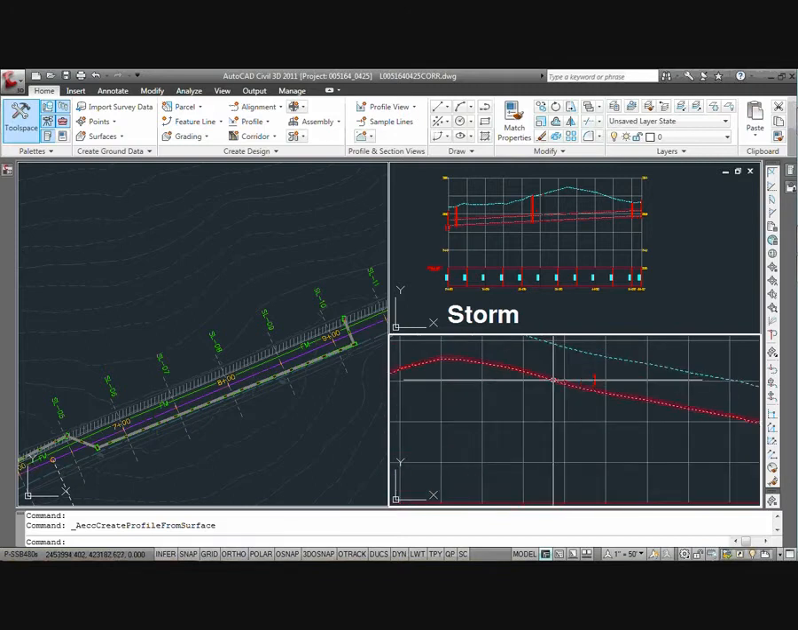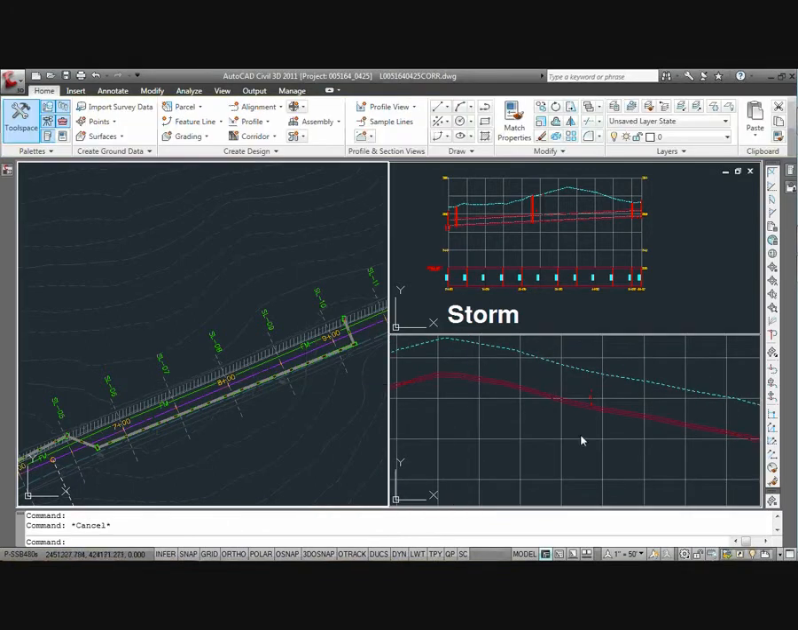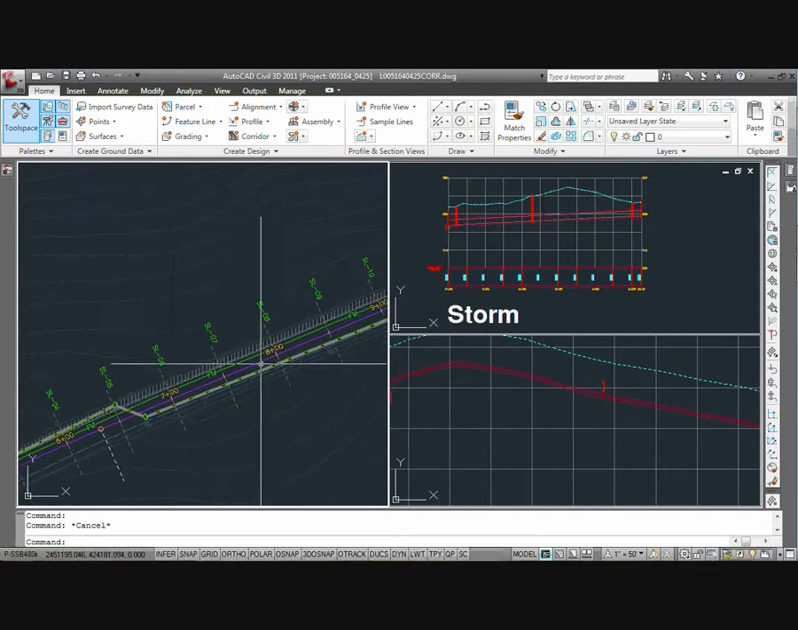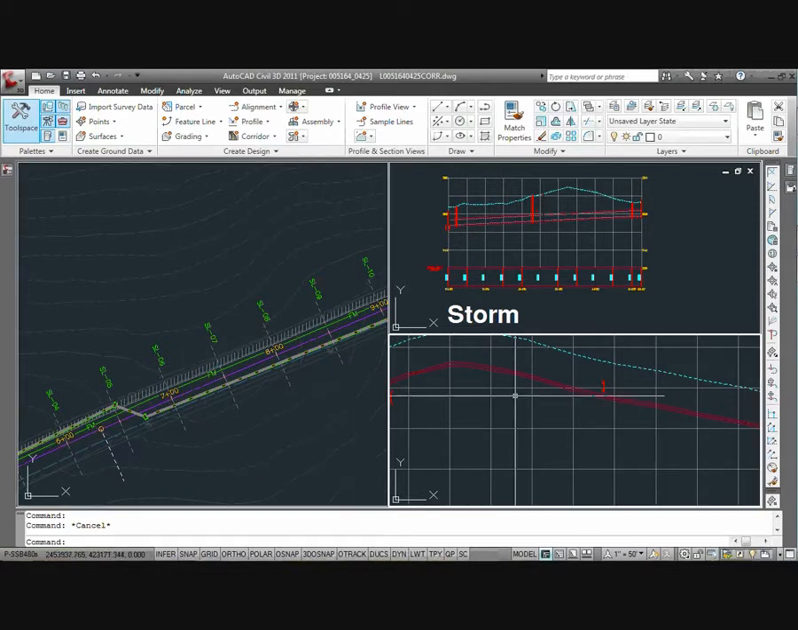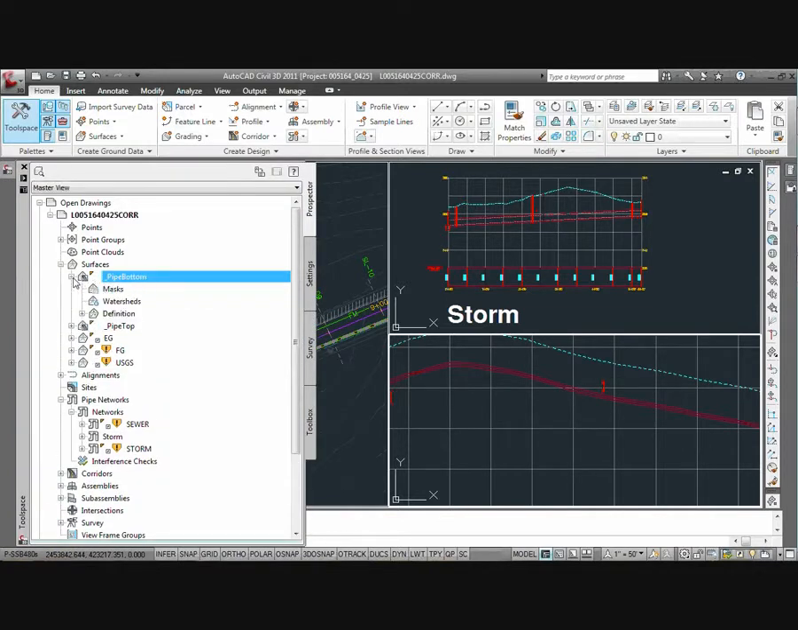Now I can't edit it because it's really following the existing grade, which is great if you don't need to manually design and adjust it. It just follows existing grade, and if you move the alignment around, the force main adjusts with the existing grade. But what if I do want to make an adjustment to it? Well, what we can do is control this bottom invert.